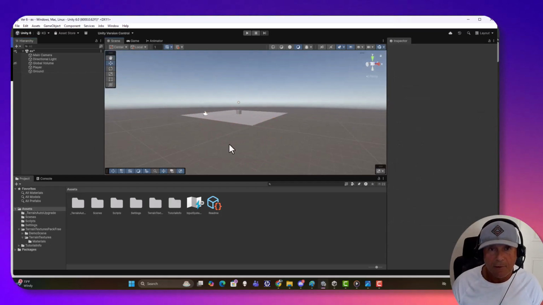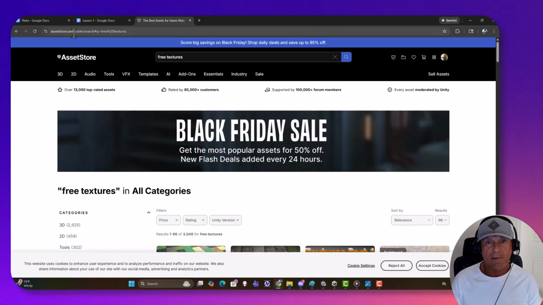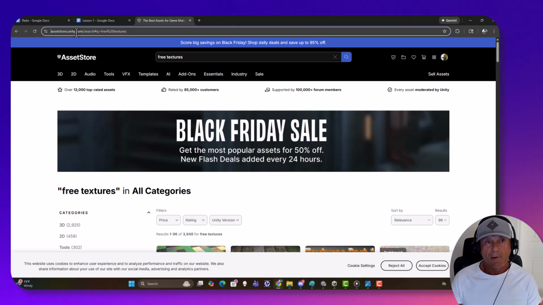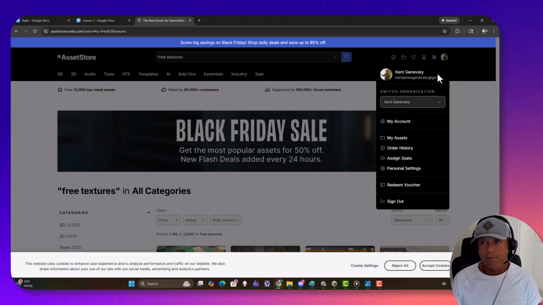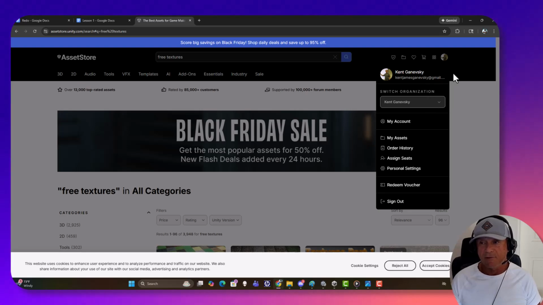Okay. So, let's go to the asset store. So this is the asset store here, assetstore.unity.com. This is what you would type. Or if you just Google it and type Unity Asset Store, it's going to take you right to it. When you get here, you need to create an account so you can sign in. I would use the same email address, the same information that you use for Unity.